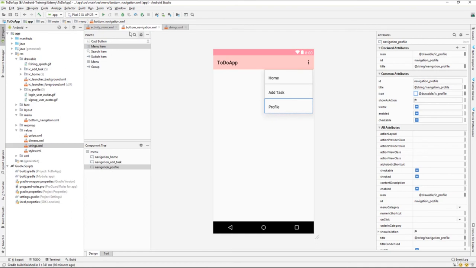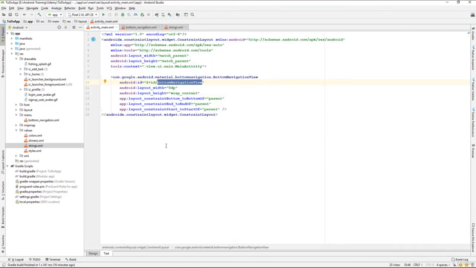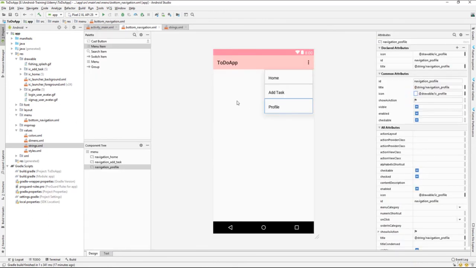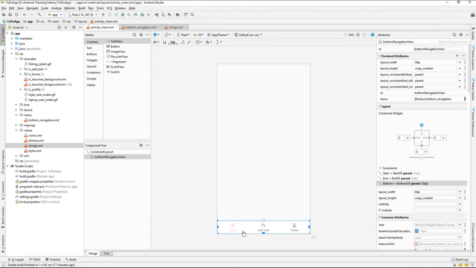Let's go back to our main activity, and in the bottom navigation view, what we will do is add our menu item. So over here, I can just say app menu, and inside we can select the menu bottom navigation. This one, menu bottom navigation, is the one we just created. By name you can already tell that it's a bottom navigation. If you go to the design, you can see that we have a home, add tags, and a profile.